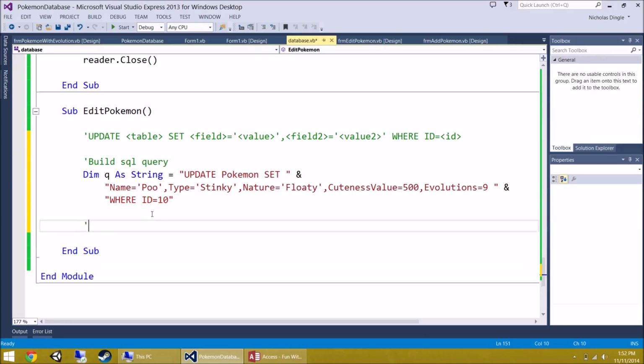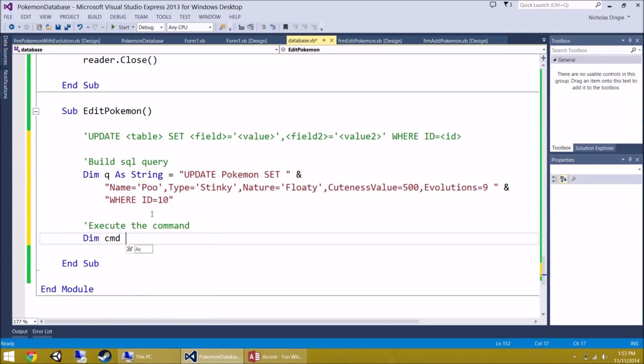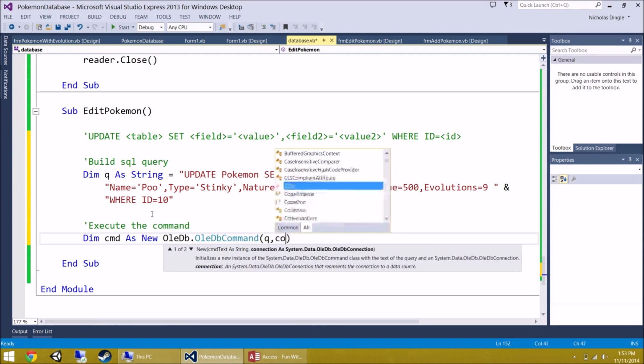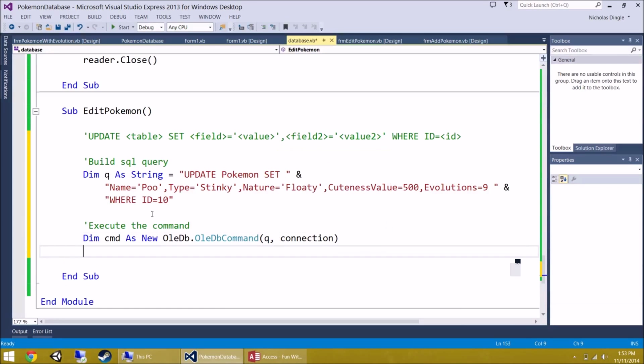All right, let's execute the command. As before, we are not expecting anything to be returned from the database, so we don't have to do the reader. We just have to go command, execute non-query. And then cross your fingers that it works.